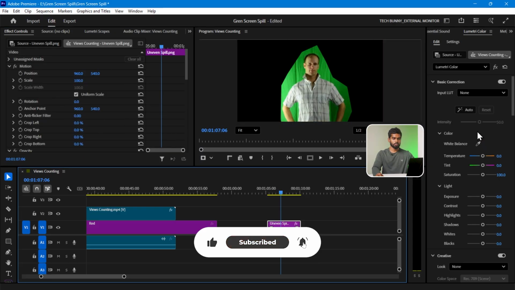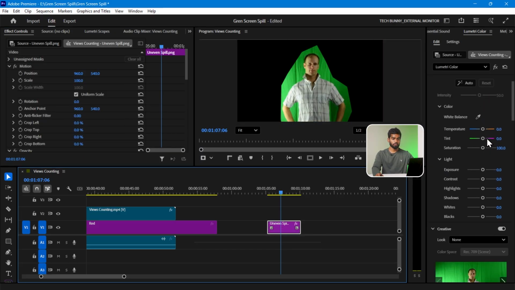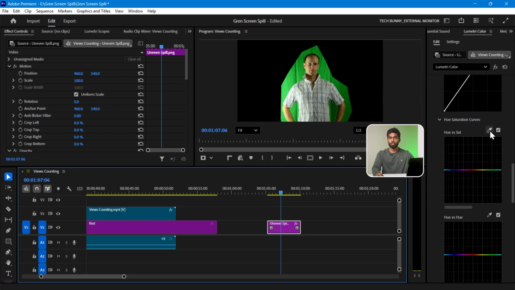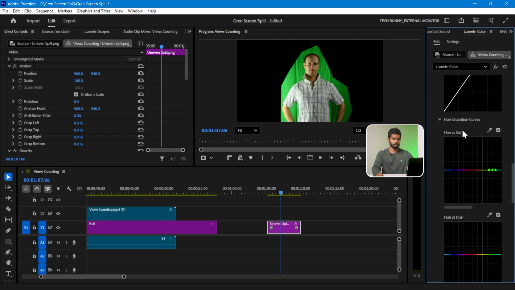So now what I do is I go to the Lumetri Color panel, scroll down to the Curves section. I select this Hue versus Saturation and increase this color. Even the Hue versus Hue as well, I increase it so that every color on the background is perfect. But this doesn't work here because of this unevenness, and as you can see the cloth is folded and a lot of shadows and everything is there.